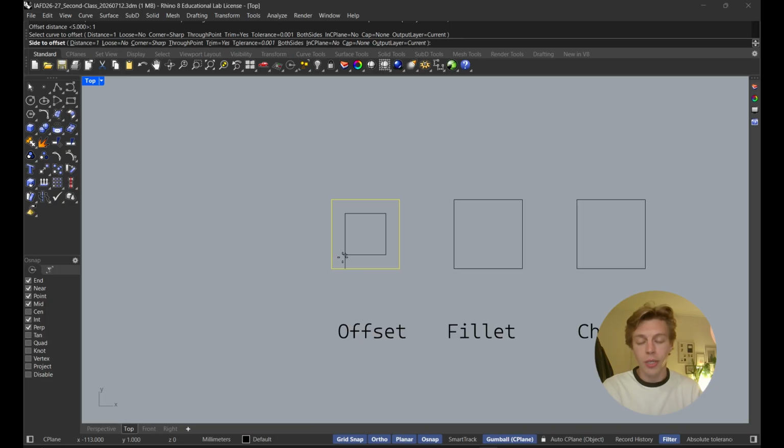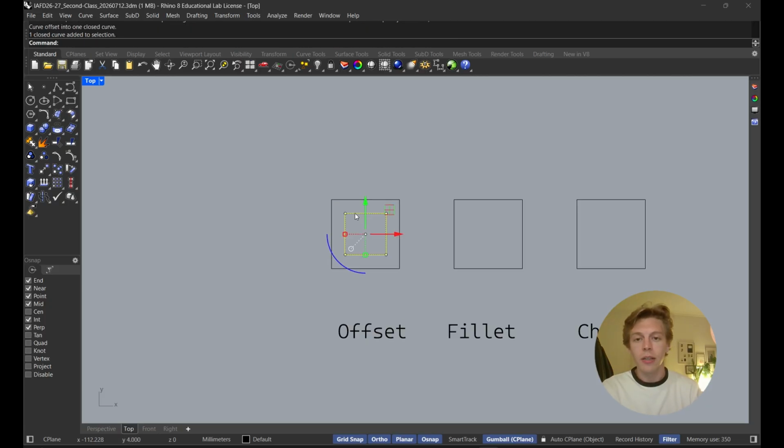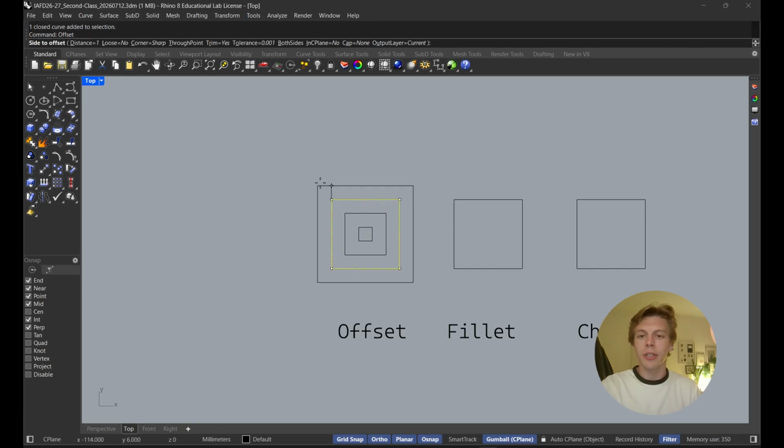What offset is doing is making a new line off the center of the original curve. So if I click, now I have two lines, and this line is exactly 1 millimeter off from the original curve. Let's try it again. Now I can offset it one more time. Let's go back to the original curve.